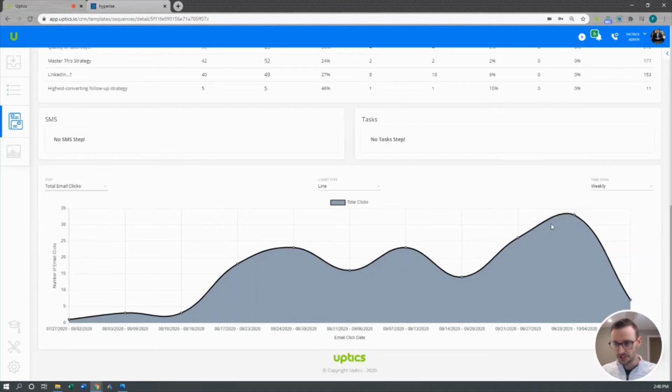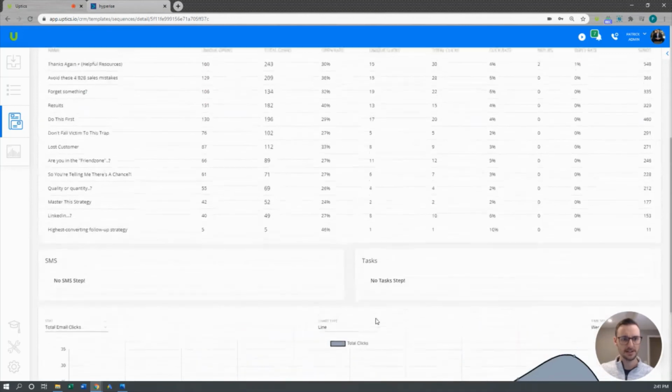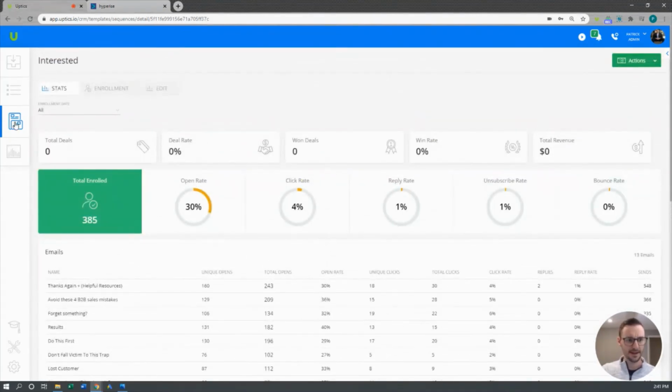And literally, I just launched this. I believe it was right around here where I started implementing some of these very slowly. And I'm anticipating that this number is going to continue to go up. So I'll monitor with this chart here in Uptics how this continues to increase, and then I'll continually try to optimize to get more clicks. So that's what I've done initially with this particular sequence.